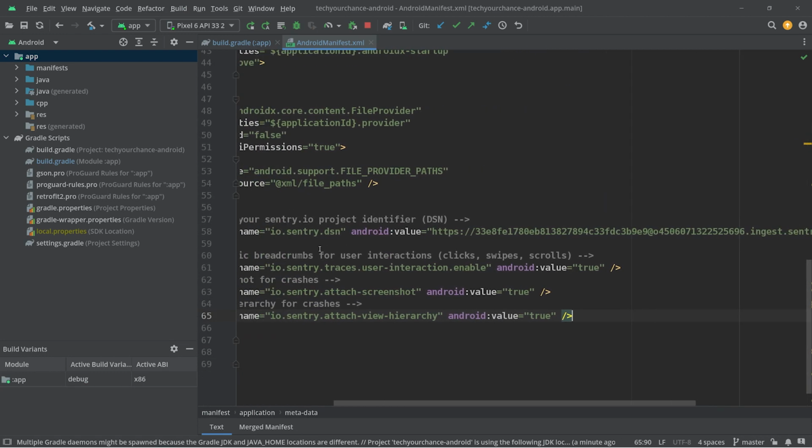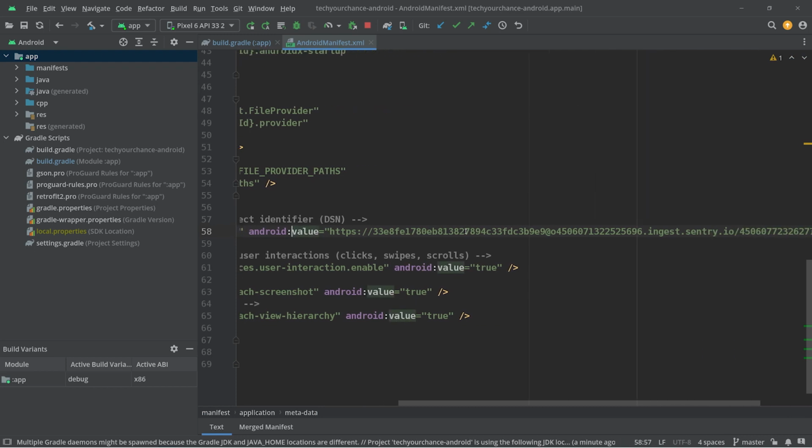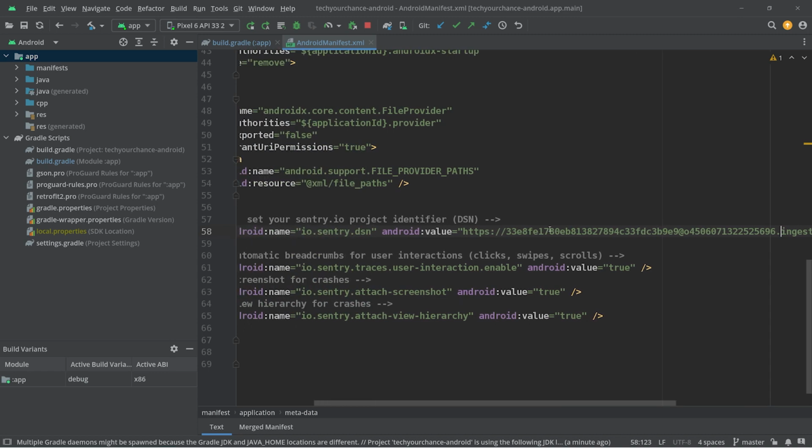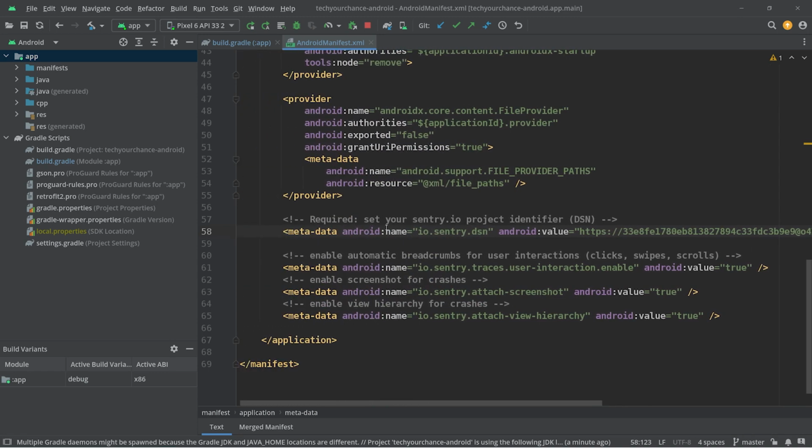Now here, the Sentry DSN value is actually something that I would like to keep secret. And therefore, in post-processing, I will probably blur it out. But in general, what we have here is this DSN, which is basically a unique identifier for each project that you want to track using Sentry.